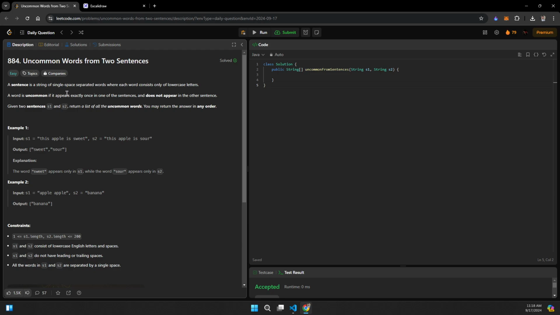A sentence is a string of single-spaced separated words where each word consists only of lowercase letters, right? A word is uncommon if it appears exactly once in one of the sentences and does not appear in the other sentence, right? You are given two sentences basically, that is s1 and s2. We have to return a list of all the uncommon words. You may return the answer in any order.